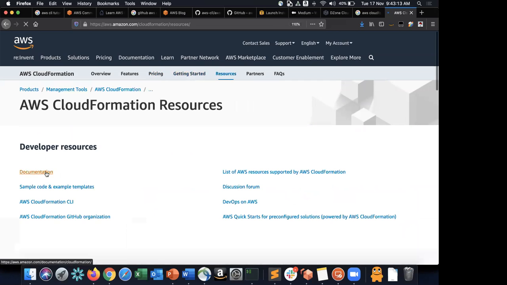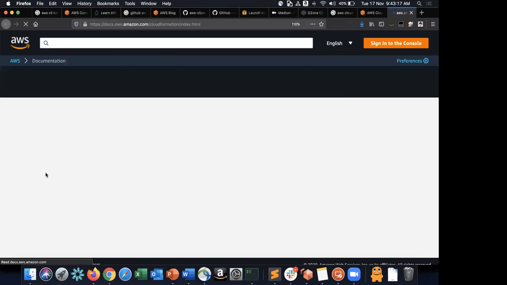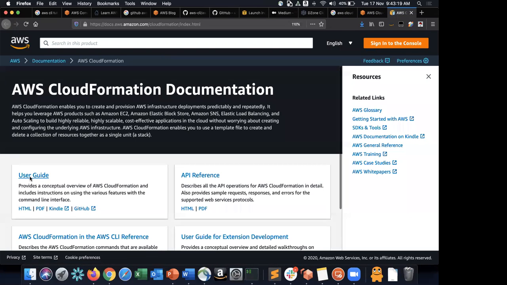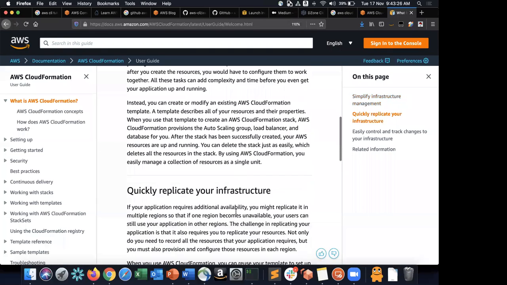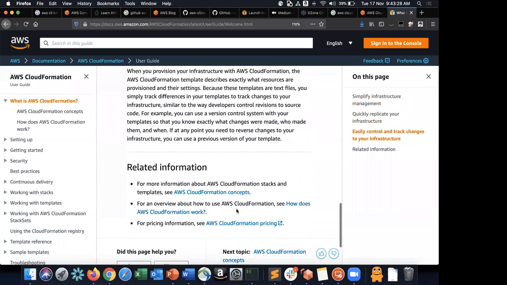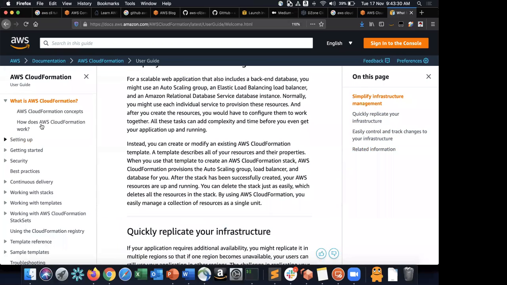Okay, so let me just go to the documentation as usual. User guide. Okay, so you can read through this user guide, and it will give you a lot of good information. But what we'll do is we'll just get started.